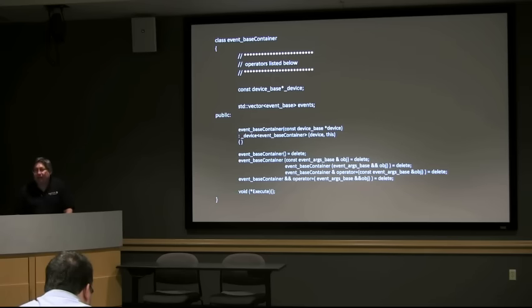I think what he's saying is you're storing the actual data rather than a pointer to the data. Okay, so he's saying it should be angle bracket event base star angle bracket. Yeah, okay, I see. Or even better, SharePoint.